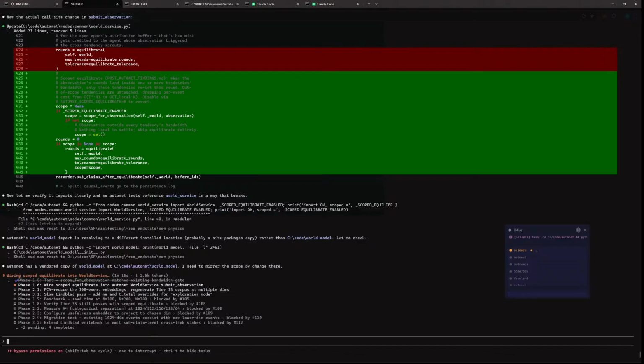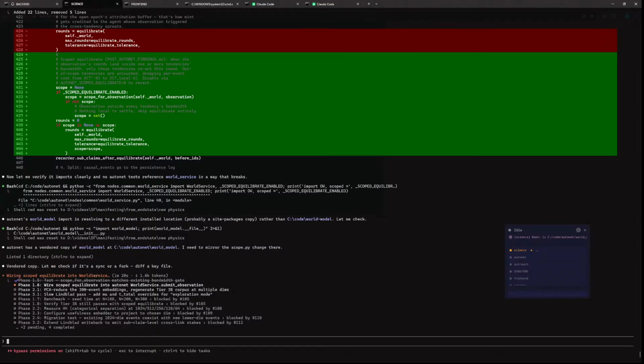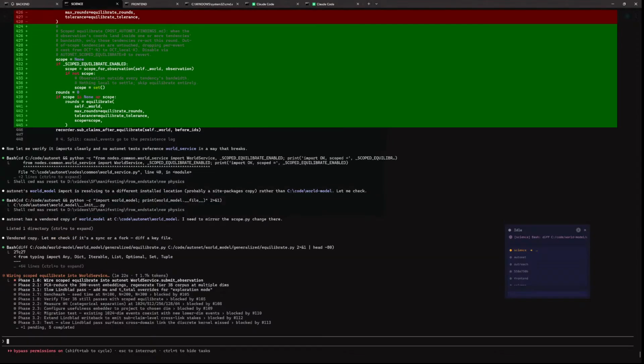Now let me verify it imports cleanly, and no Autonet tests reference world service. Autonet has a vendored copy of world model at world model. Running diff. I need to mirror the scope change there.